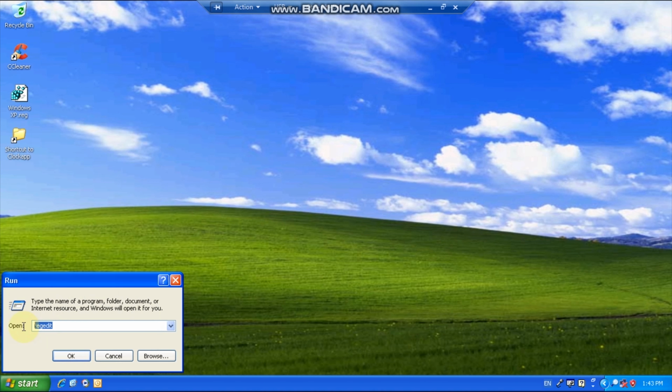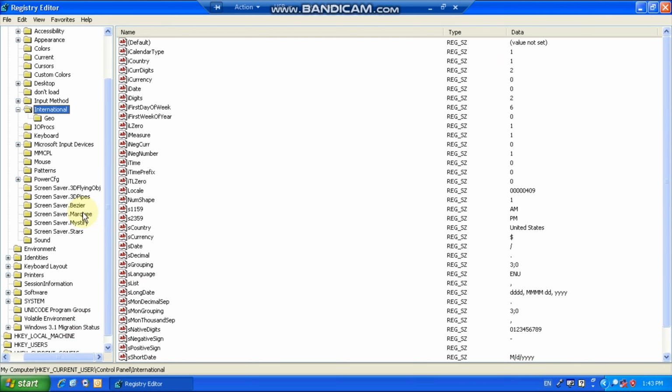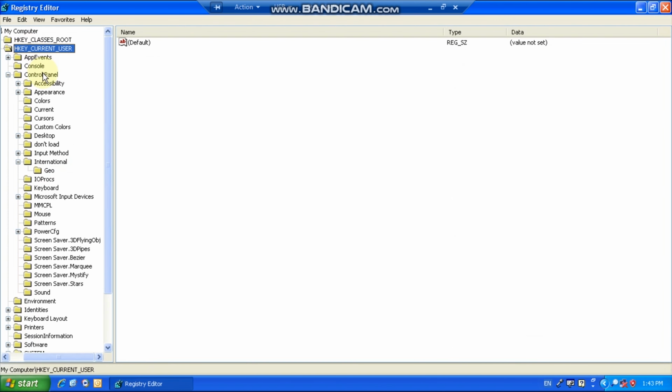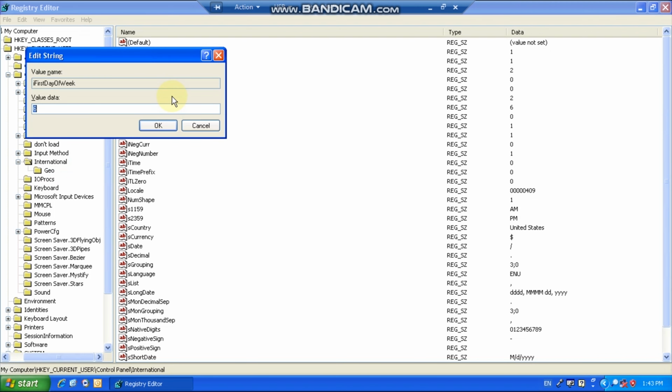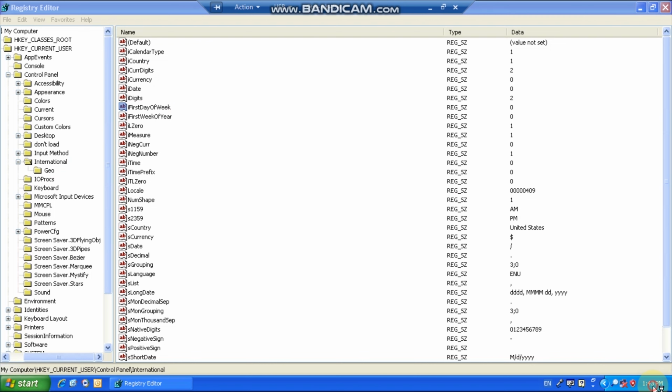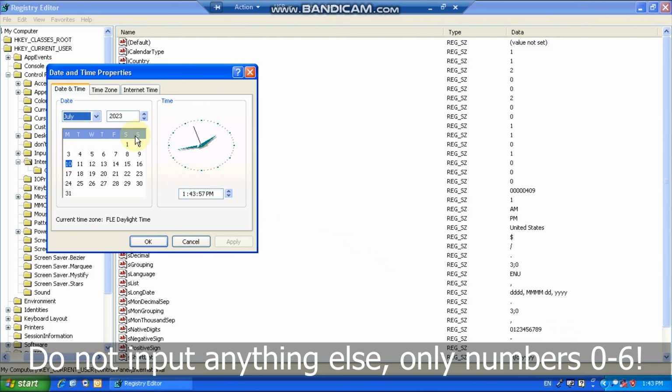In the Run box, type in regedit and press Enter. Navigate to HKEY_CURRENT_USER, Control Panel, International. Find the string iFirstDayOfWeek and open it. Change its value to 0 for Monday, or 1 for Tuesday, and so on. 6 is Sunday.